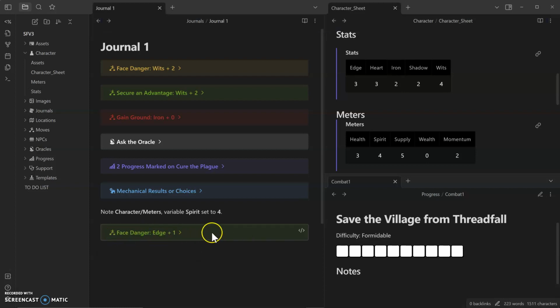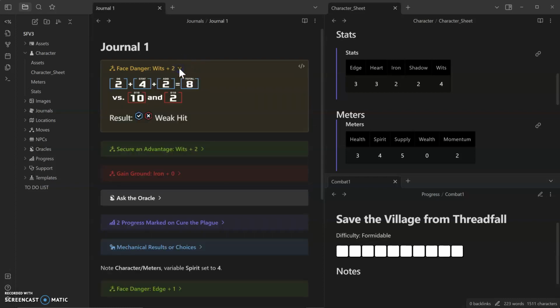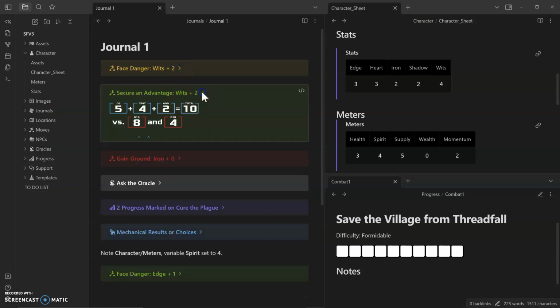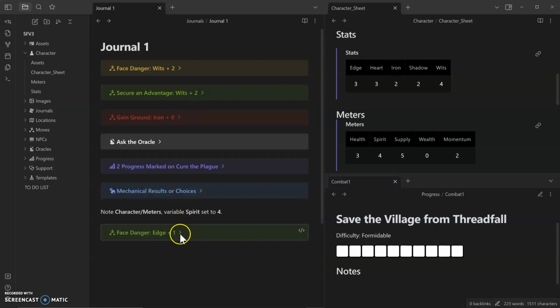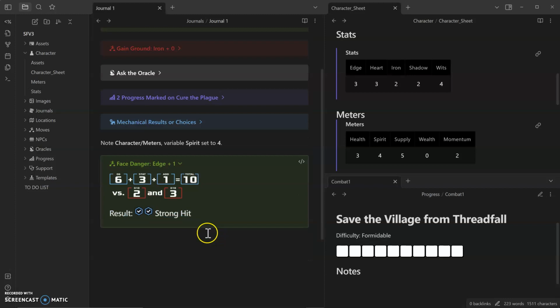It automatically gives me this callout. It shows me it's a move with that icon. It says we did face danger and we used edge +1. It's green, so that means it is a strong hit. As you see up here, I've got this yellowish-orangish one for a weak hit, and then here's the strong hit, and then here's what a miss will look like. And inside each of these is the actual roll, what you rolled.